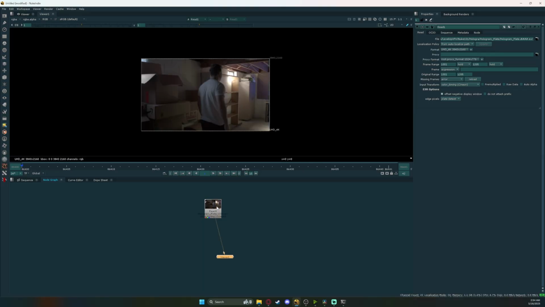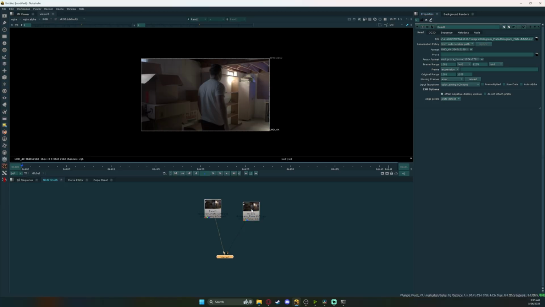But even with your footage loaded in, you might notice that your viewport hasn't updated and is still blank. To fix that, simply select the read node and press 1 on your keyboard. Every number on your keyboard corresponds to a viewer, allowing you to toggle between multiple read nodes or compare your footage before and after compositing by pressing these different keys.